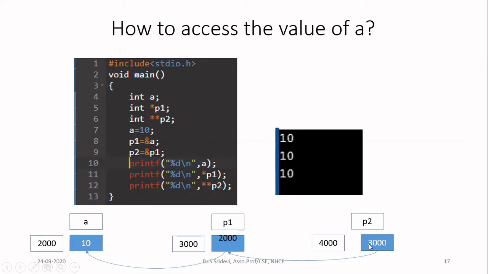Now let us see what are all these things. Is this address 3000 address of a data variable? You can see here, is the 3000 address of a data variable? No. This 3000 is address of another pointer variable. Whereas what about this 2000? This is nothing but address of data variable a. Okay, so now I want to access this variable a, that is nothing but 10. I want to access this value 10 by means of this a, then p1 and then p2.